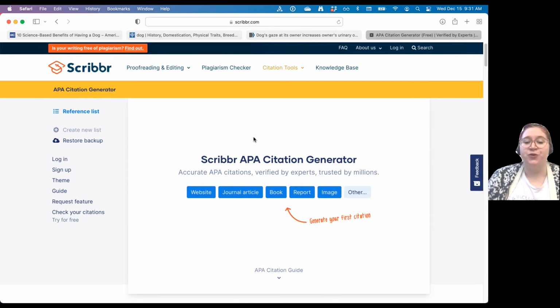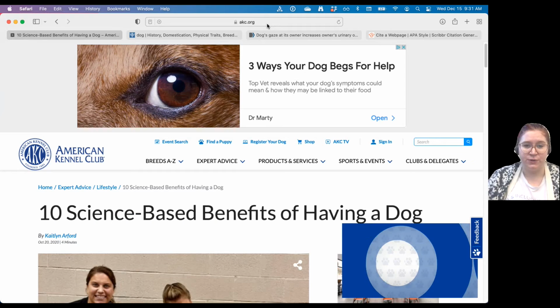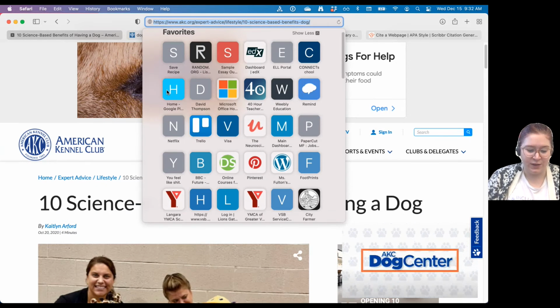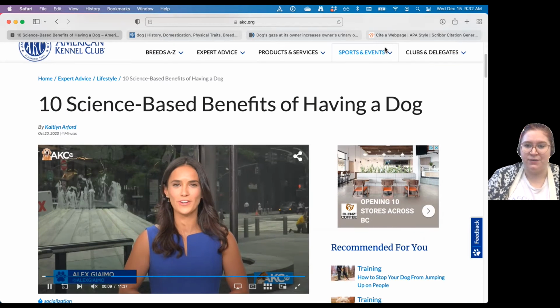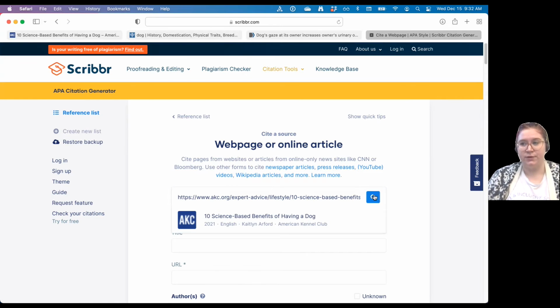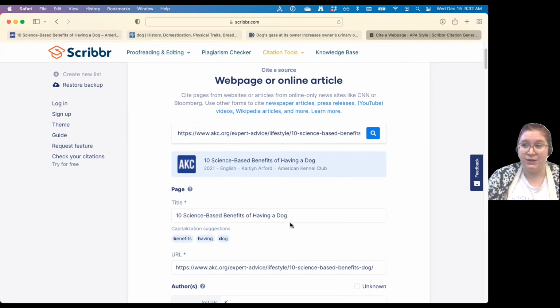Okay, so first you've got to pick what kind of source you use. So I'm using a website. Of course, I have multiple sources, but the first one I'm going to look at is a website. So this is the website I used. It is from the American Kennel Club, and it's called 10 Science-Based Benefits of Having a Dog. What's really nice about tools like Scriber is that you copy the URL into there and hit search. And it comes up with your website. So if that looks right, you click it and it fills in as much information as it can.